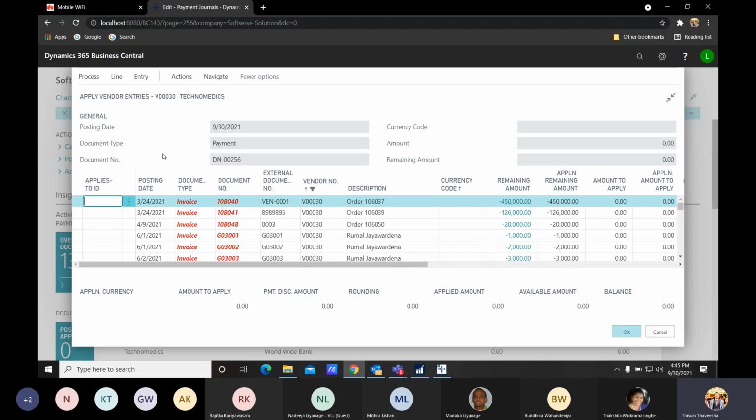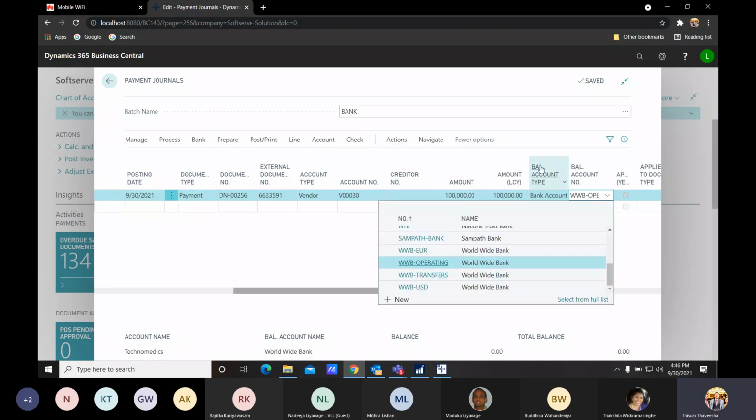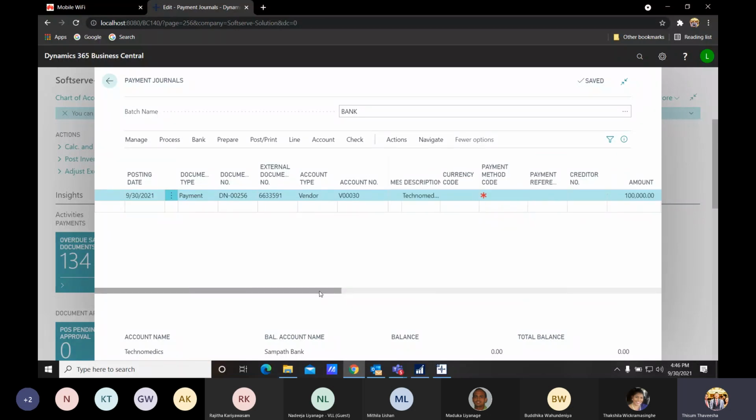Here we can select the relevant invoice, and then here we have something called the set applies to ID. Once we select the set applies to ID, the relevant payment which we are doing will be applied against this invoice. And we can select the relevant bank account from which it should be driven, right? We can select those things also, and then 1 lakh of amount to the relevant bank account. So the vendor would be debited and the bank would be credited.